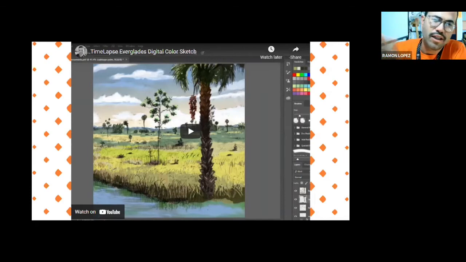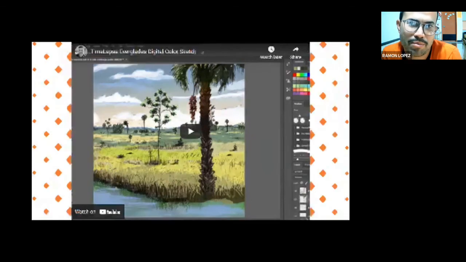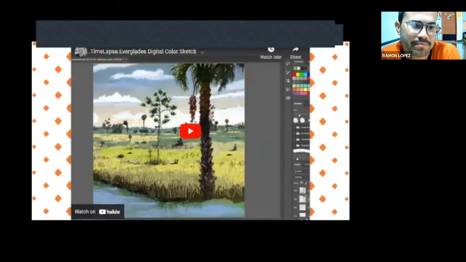And this is a very quick color digital sketch where I added the color one layer at a time. So the first layer is all the way in the distance, and it's the sky. And then I slowly move forward. And this will give you a very quick sense of how to build color using Adobe Photoshop and layers and digital painting.